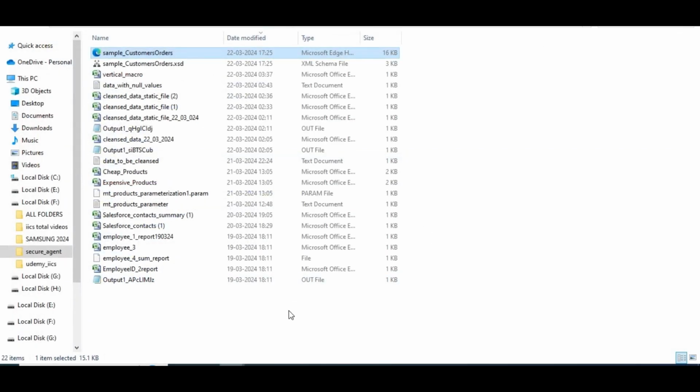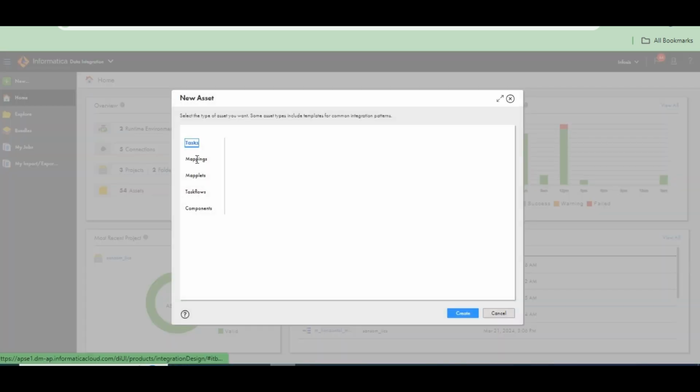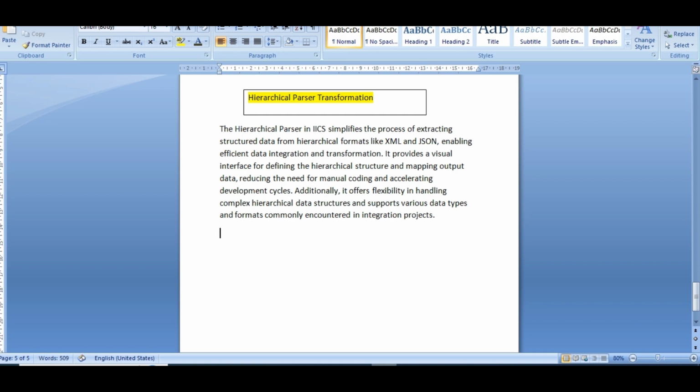First of all, if you want to work with hierarchical transformations, first create a mapping. The requirements to handle hierarchical transformation: first of all, a mapping is required, with a source and a target, and the source transformation is required to handle the source.